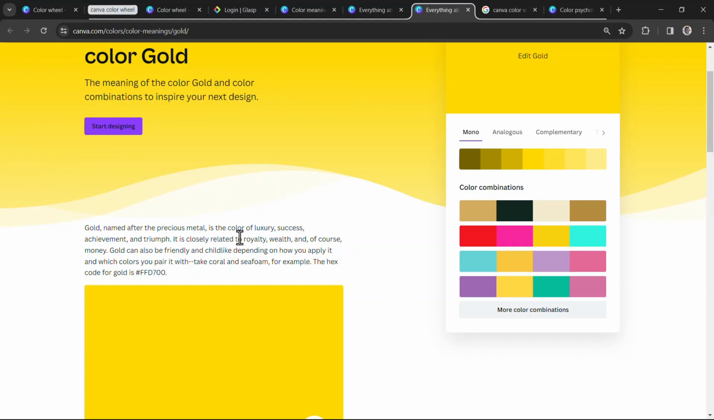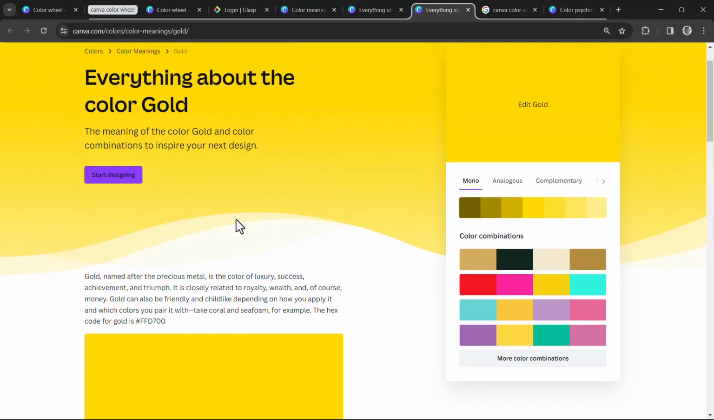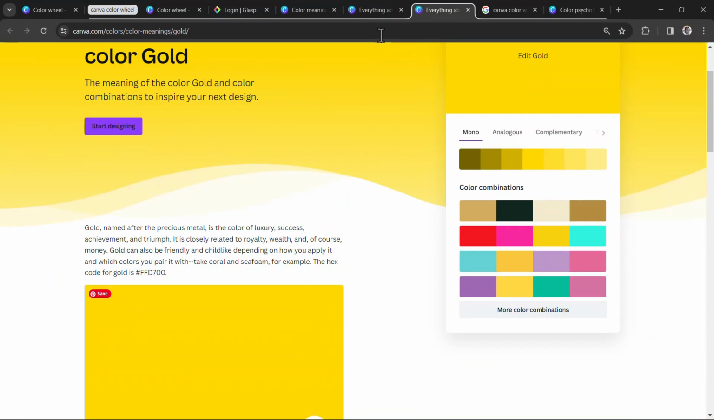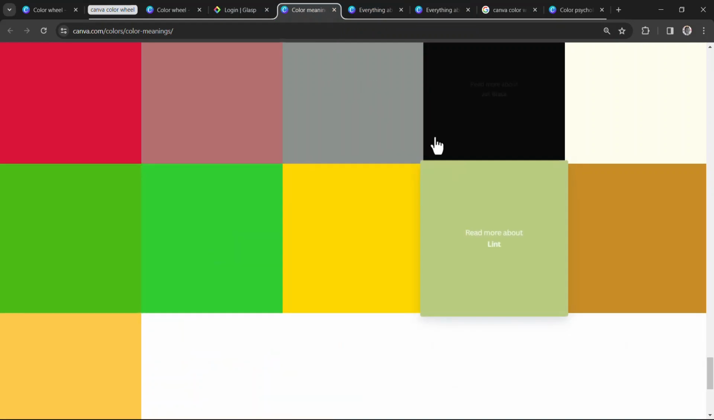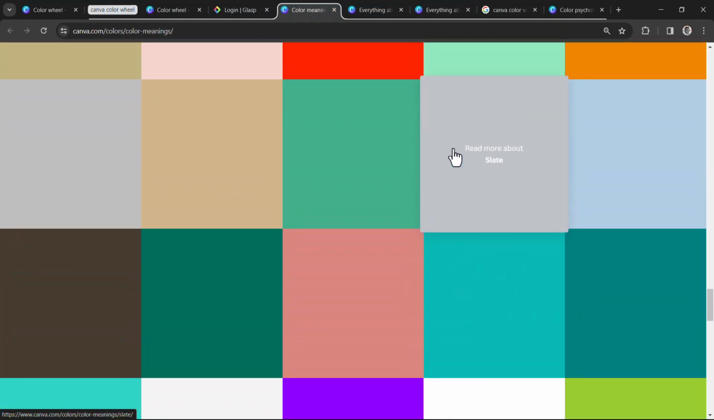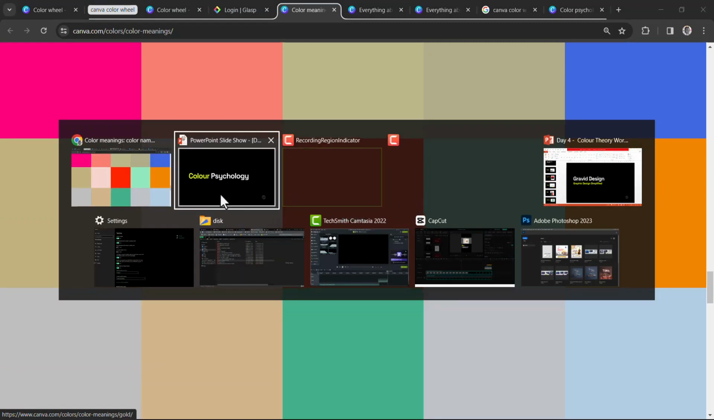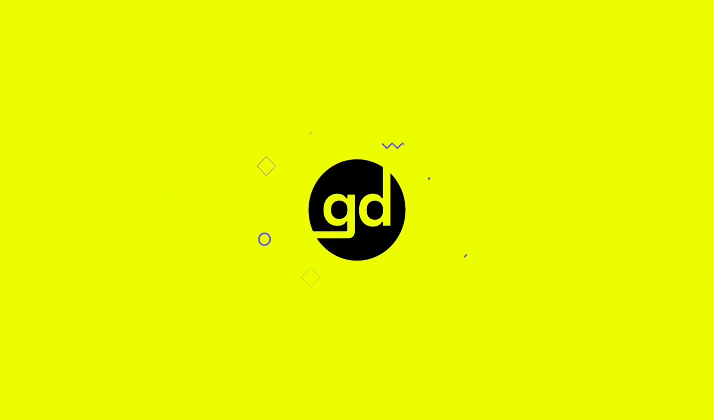It says it's closely related to royalty, wealth, and of course money. You get it? So you use this color based on the meaning it portrays. So that's color meaning. You can always come here and check on your own and know why you're using a certain color. Now you will be able to choose colors that will work well for a certain brand, and I believe that's what we'll be looking at next. We looked at color psychology, so you have to go and check many of those color meanings before you use them, to see if they align with the project that you are working on.